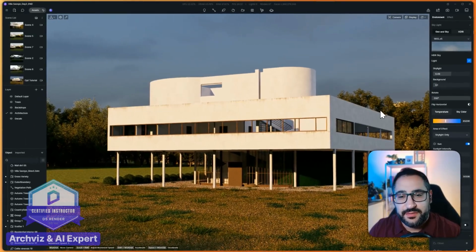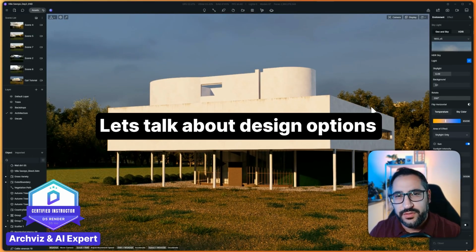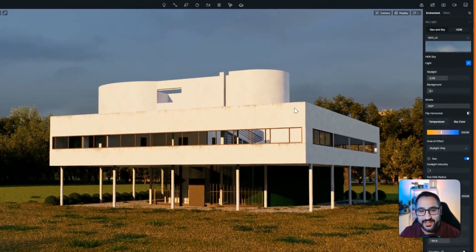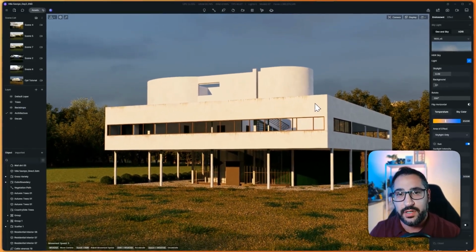Hey everybody, in today's episode, I want to talk about design optioning. When would you want to use design optioning? Well, let's say you're working on a project. You present it to the client and they're like, oh, I really like this, but I want another version of it. So right now, everything's white, right?